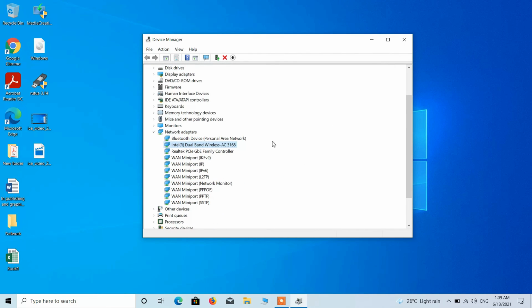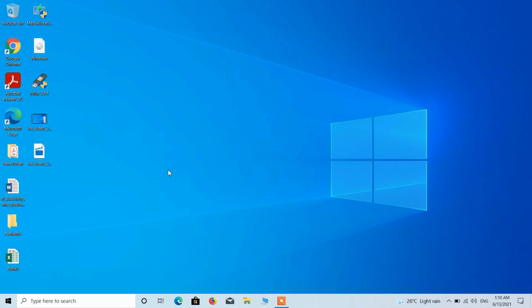Now after this, check whether your issue is resolved or not. So these were the 3 methods that you can try out to fix the issue of can't connect to this network in Windows 10.